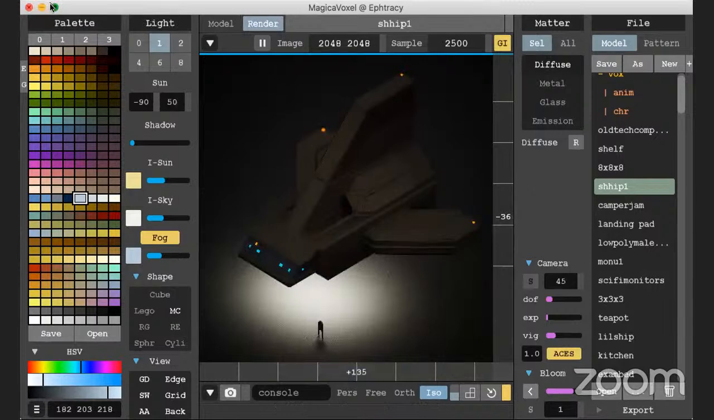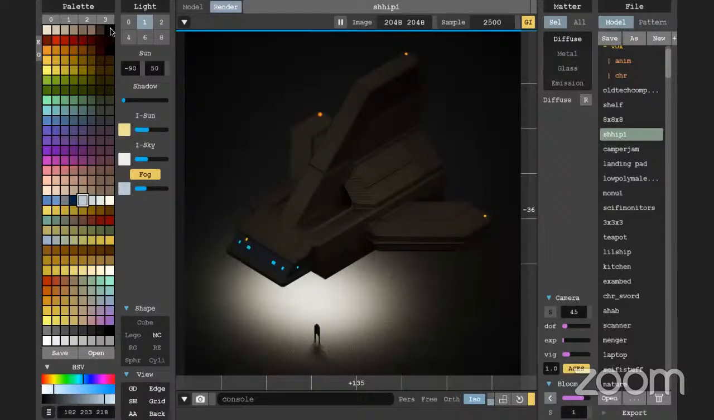I just made this ship in MagicaVoxel, and I'm gonna make another. All right. Oh, we got feedback.